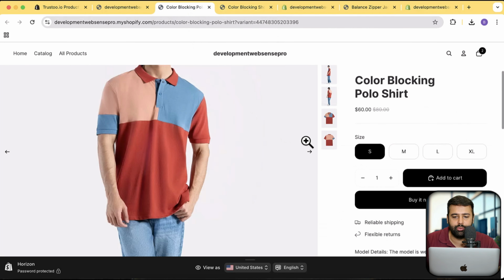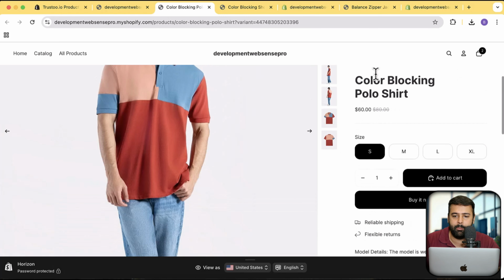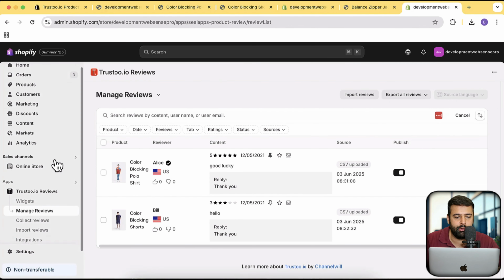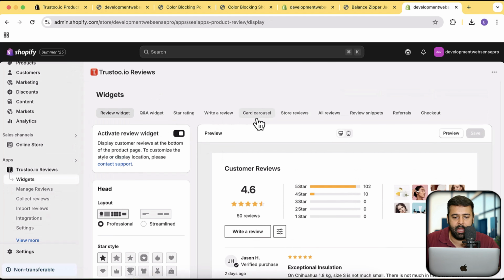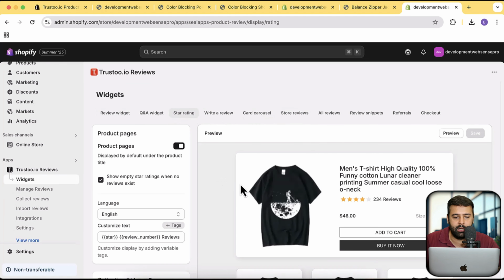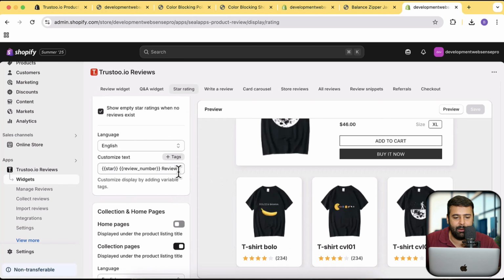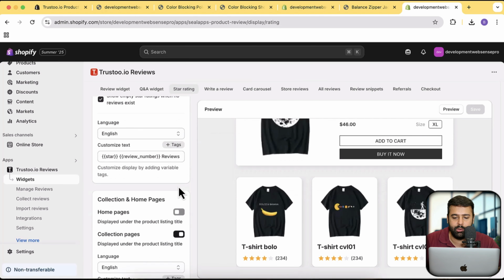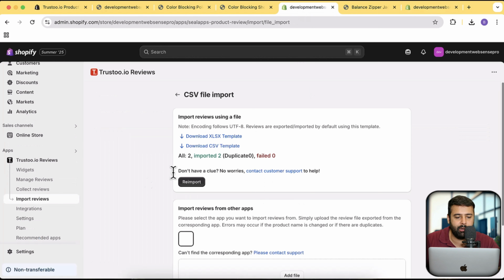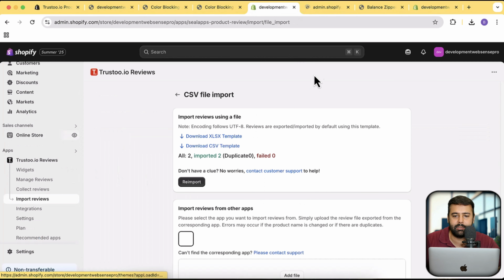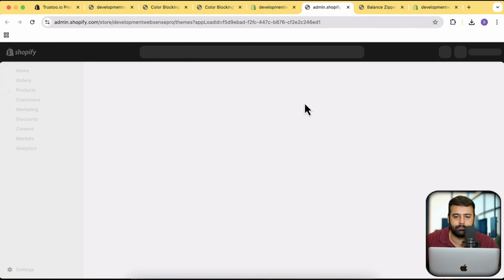And now I am going to enable the stars, which show up below the product title. So for that, we will go back to widgets. And here we have our star rating. So it is already enabled, but I guess we will need to add it into our product page. So let's do that. I'm going to go to my theme customize settings and add it to my product.